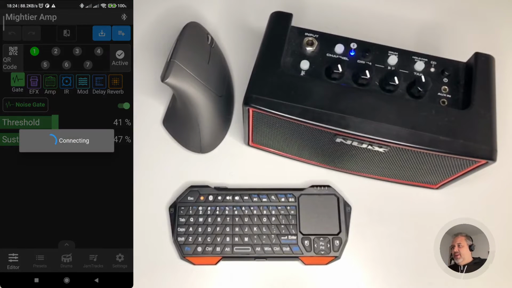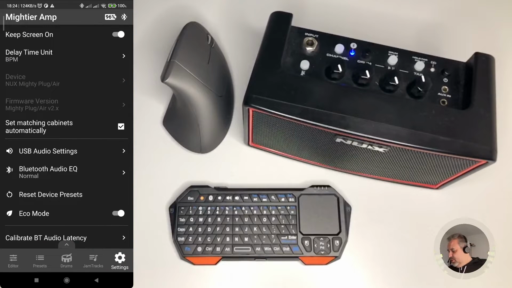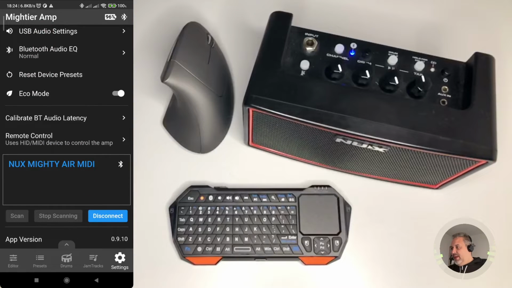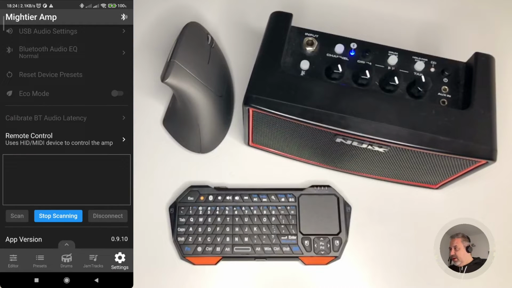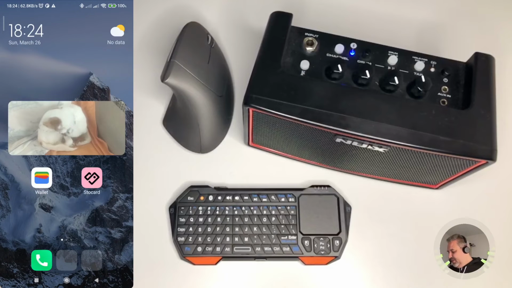I'm opening Mightier Amp app. You see it's connecting to our NUX Mighty Air. Now I'm pushing settings, this button, to go to the settings tab. And you see if I scroll down, it is already connected to our, oh sorry, there was a strange behavior. Give me a second. When you make live, it is possible to have these drawbacks. Give me a second.